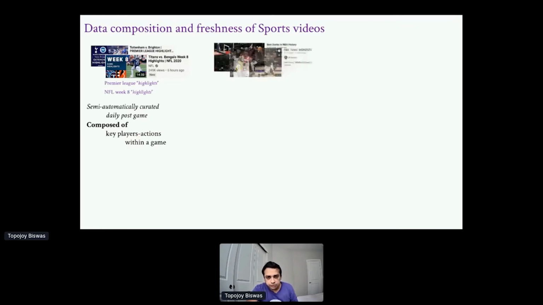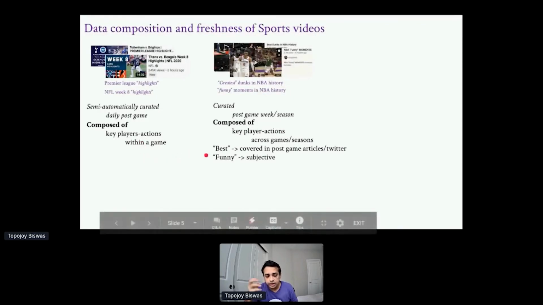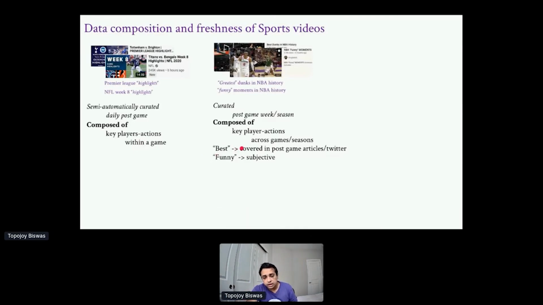In the case of the best moves and the funny moves, they're similar in that they get posted and curated every week or season. They consist of typical key player actions across different games, the most memorable ones. The ideas of what's best and what's funny are subjective, but they're covered by what's been written about in the news articles and on Twitter.